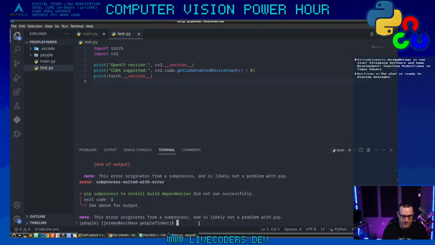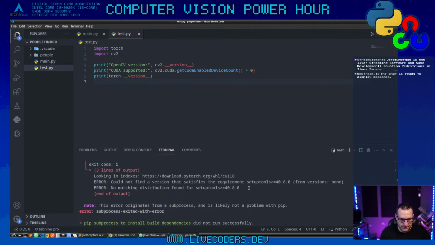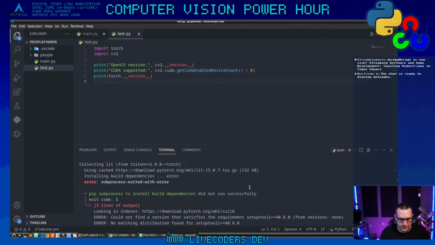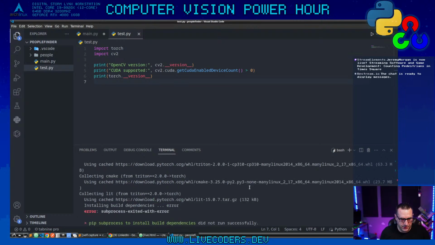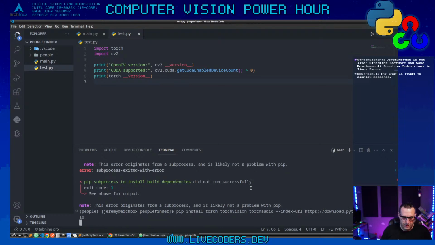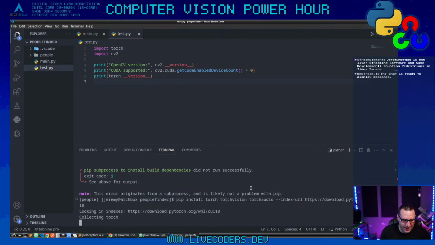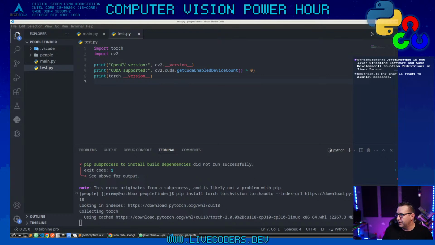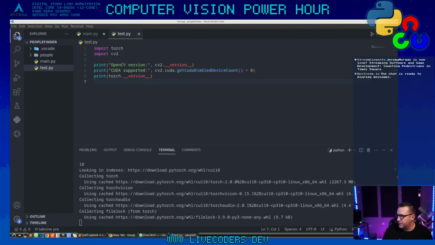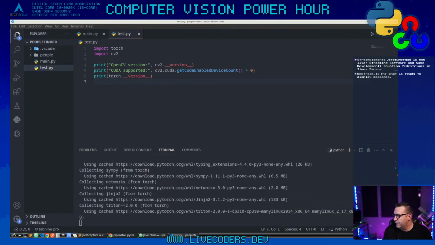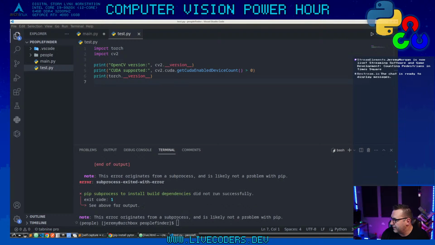Oh, and we have an error. This error, let's see. Did not run successfully. Installing build dependencies. So let's just try running that again. We may have to just install the regular torch and see if it picks up that I want CUDA. And I'll do a quick Google here to make sure I'm doing it right. Pip install PyTorch with CUDA. Maybe I've messed that up a little bit.